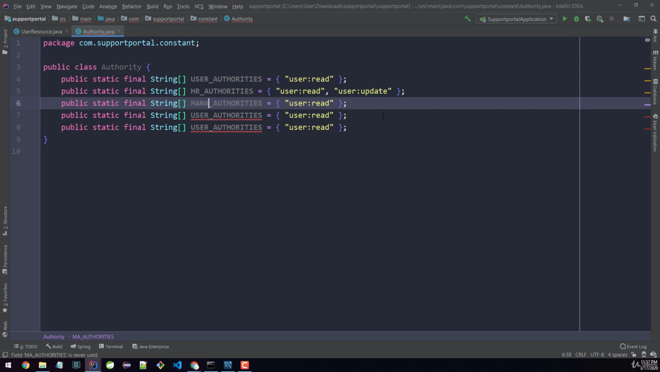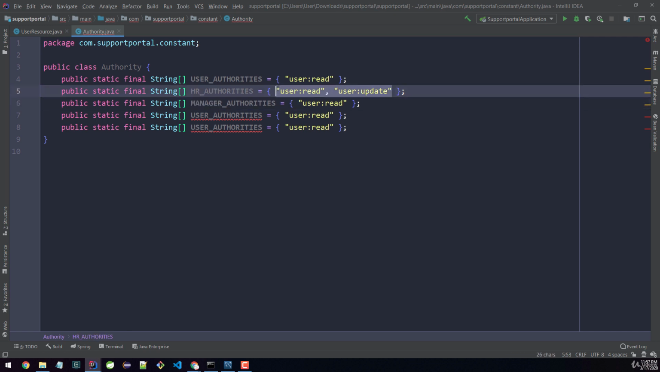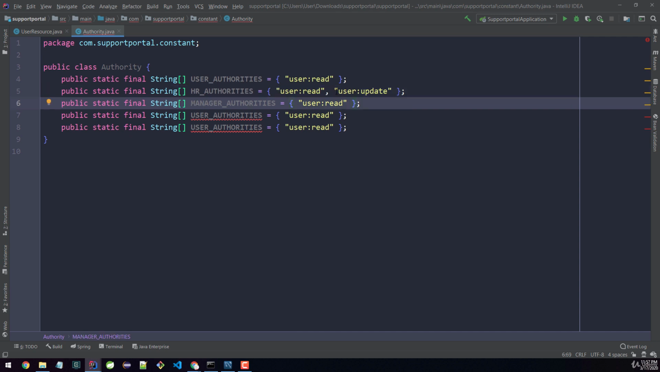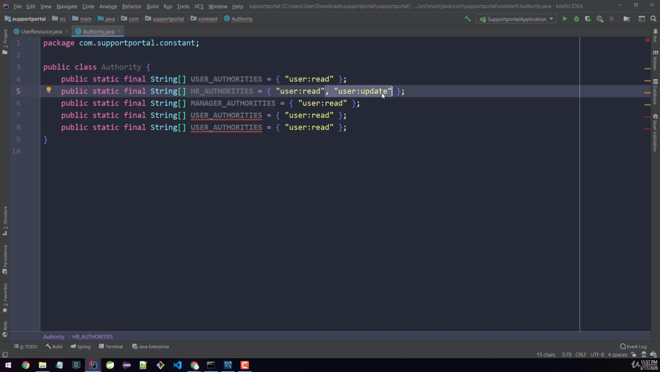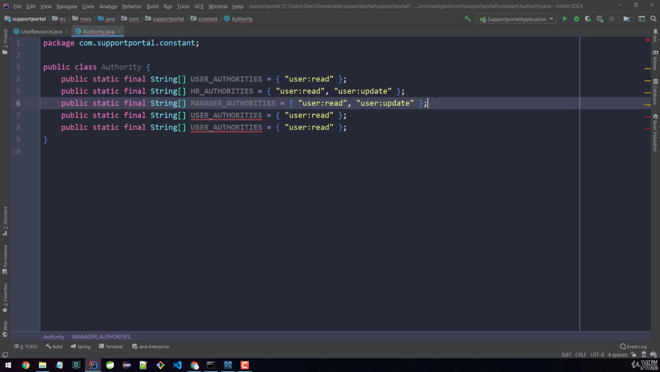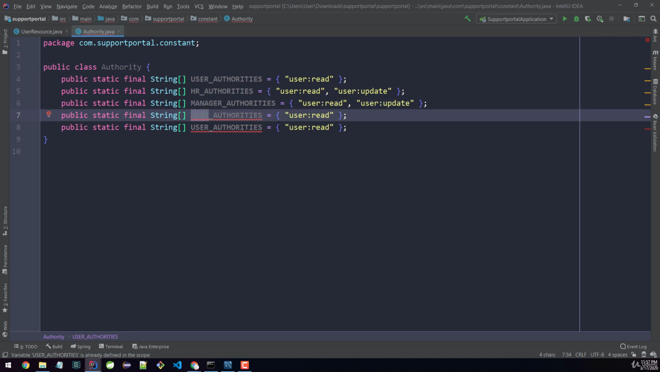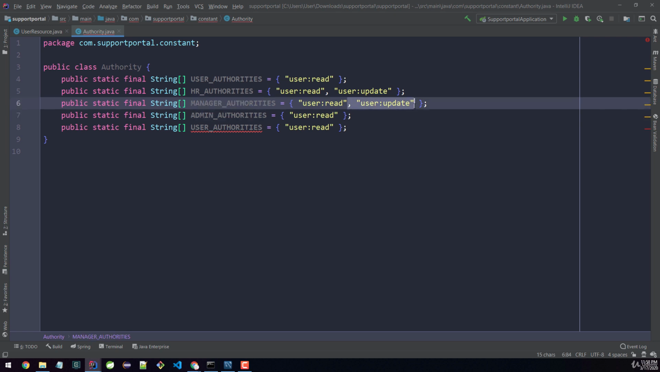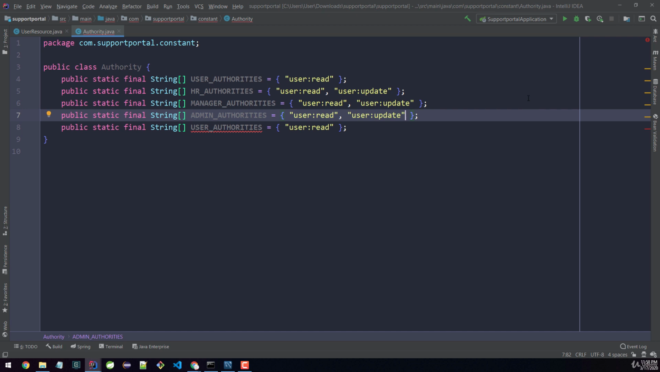So manager authorities, and they can actually read. Well, I already have that. Let's just copy this. So let's say they can read and update, right? Those are the authorities for any manager. And then let's say admin authorities. For the admin, they're going to have everything, and they will also be able to do update. So I'm going to paste this again, so they can read, they can create. Let's do create and update.